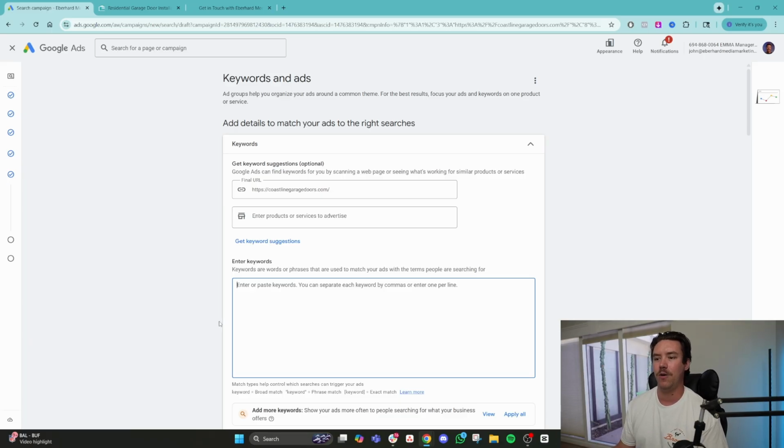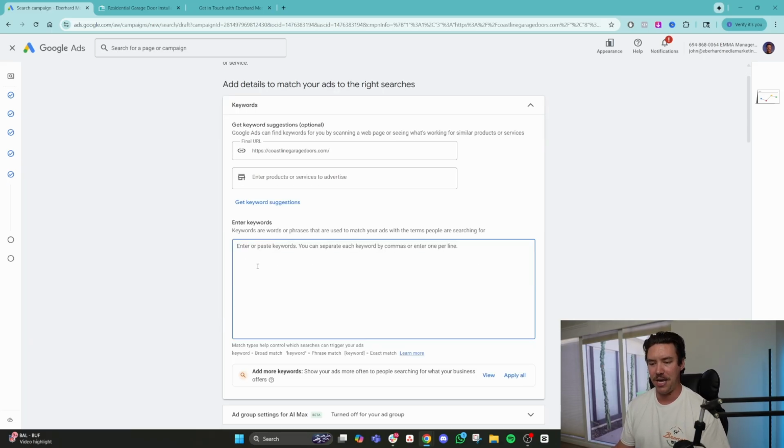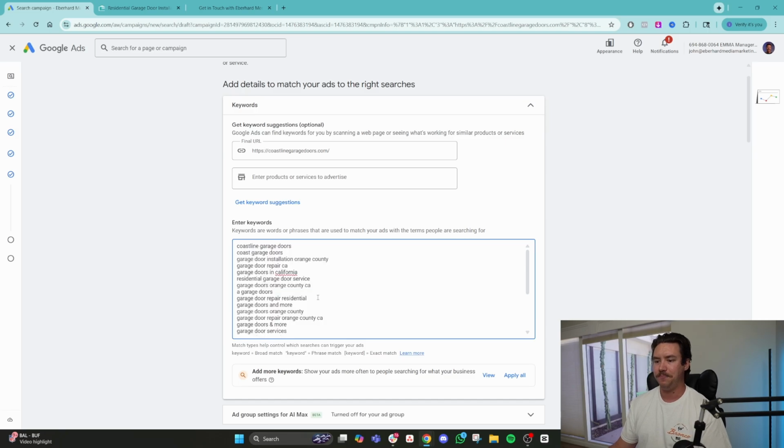And here's the way that I always like to suggest setting up ads. So actually, if I can click Control Z, okay, perfect. If I go ahead and click Control Z, we can see here that Google just recommended that we put a ton of broad match keywords in here.